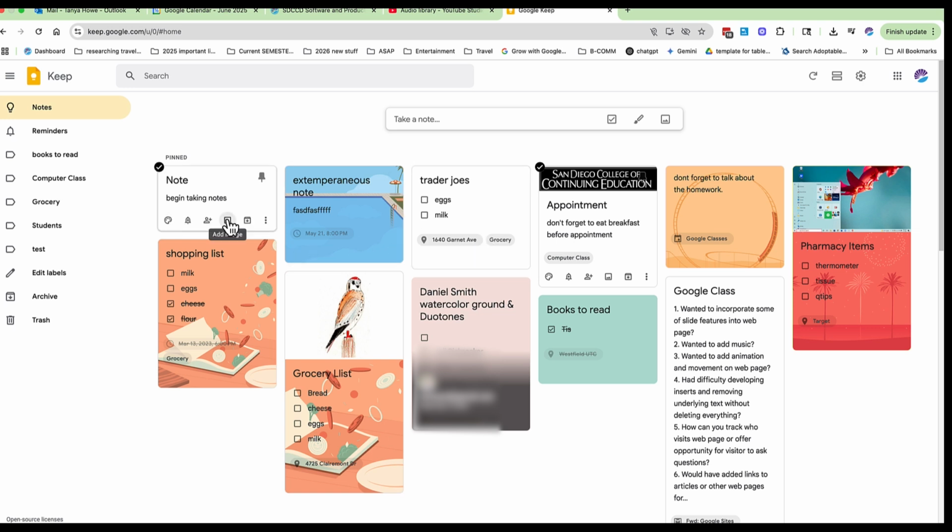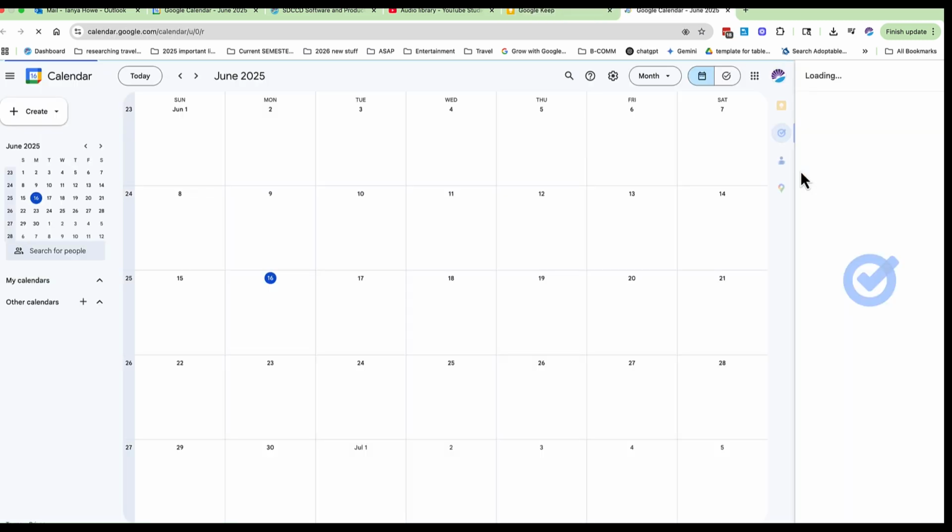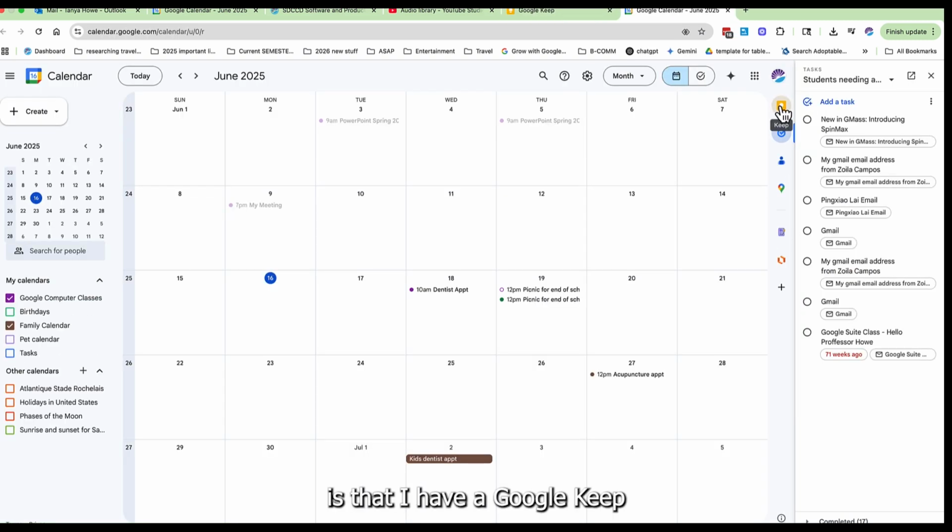Now I can archive these notes if I'd like to, or I can trash them. If I trash a note, it'll go into the trash for 30 days and then it becomes permanently deleted. That's what there is in Google Keep. Now, if I go up to my waffle in the upper right-hand corner and I click on Calendar, what you'll notice is that I have a Google Keep icon on the calendar right here, and I have a Google Tasks icon on the calendar right here.